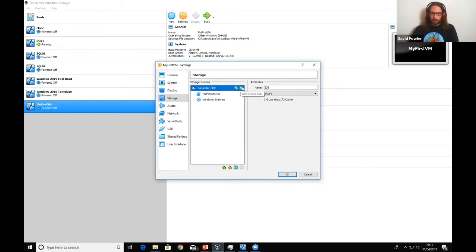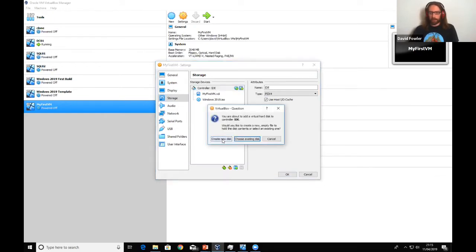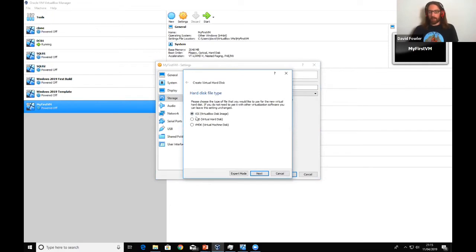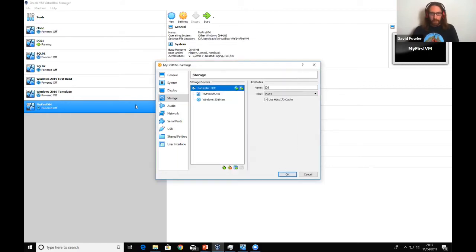Let's just have a look. So to show you, add a hard drive. We'll say we can create a new disk. It's just going to pretty much go through the same wizard we saw earlier on when we were creating the first virtual disk on this machine.